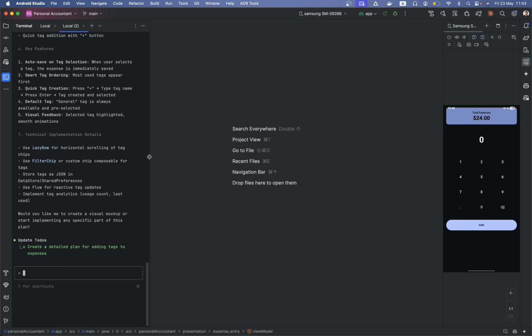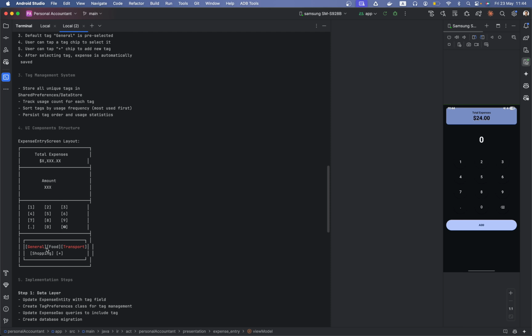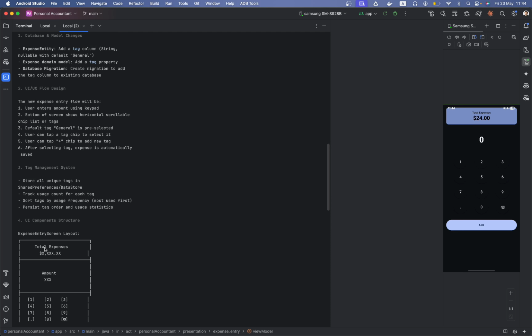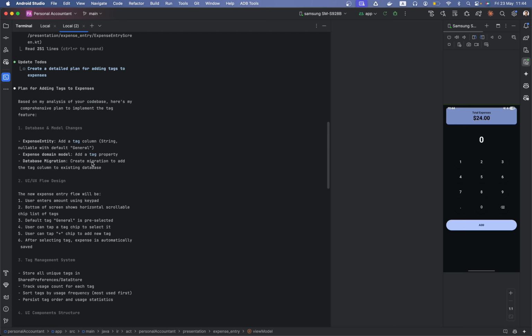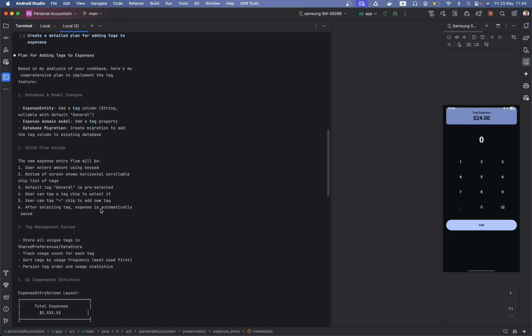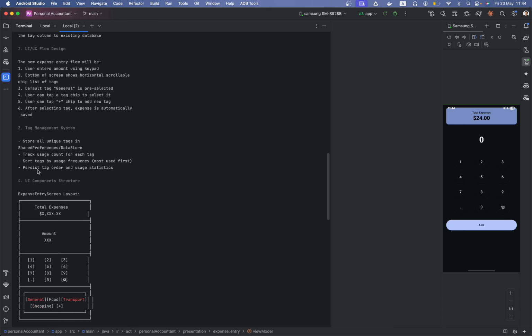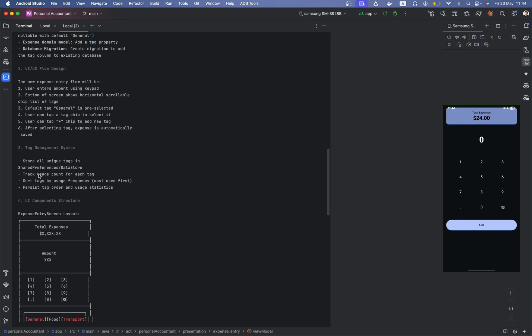Let's see. So let's make this bigger. Yeah, understood. So what it wants to do is add a tag column, nullable, it's okay. Expense domain, add a tag property. Create a migration to add a tag, nice. User enters amount using keypad. Default is general. It's pre-selected. Okay.